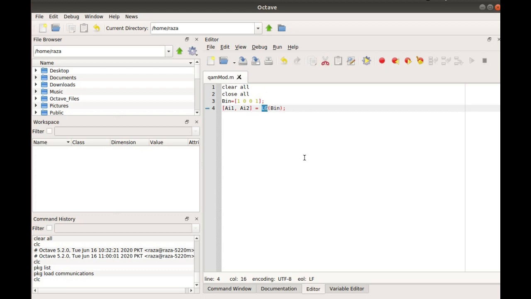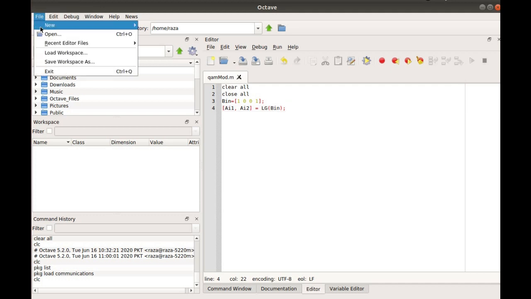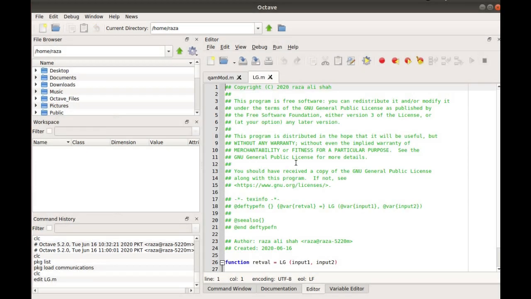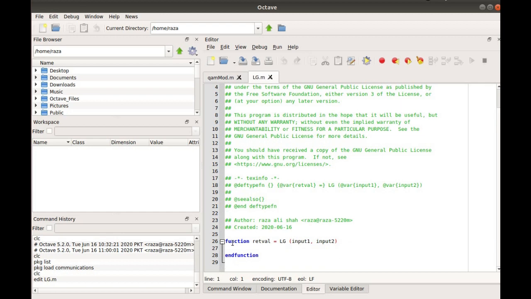Now I would like to have another function file, which is a new script, or let me say a new function. Let me give the name of the function as LG, right? So this is my new function. Now I started the new function, and the syntax is already here. We have the function LG, the name which I gave. It has some input parameters and some output parameters as well. Instead of retval, I would say give me 2 parameters which are A and B.